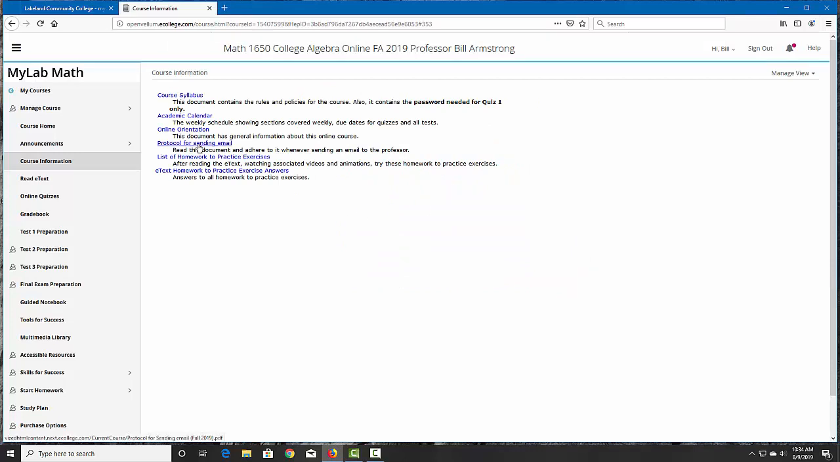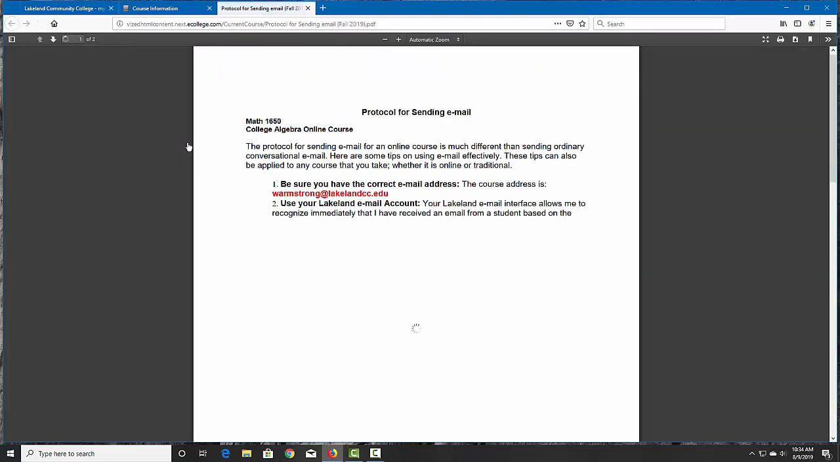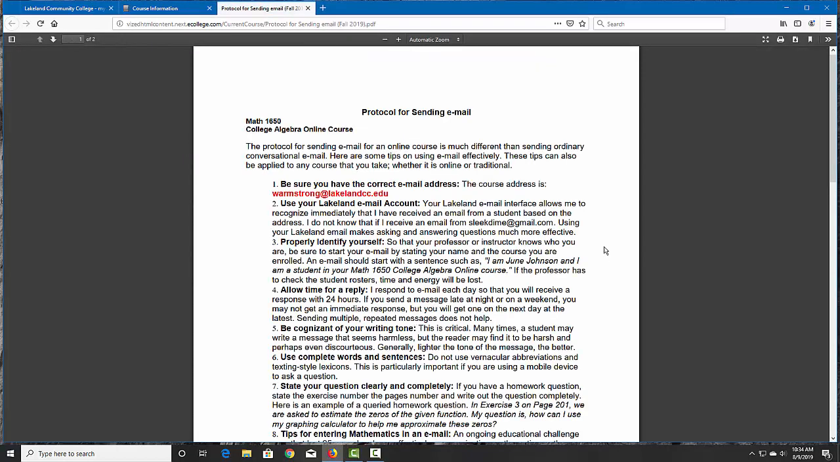The next item in the course information tab will be the protocol for sending email. Notice the first thing I mention is my email address. I've mentioned this now 4 times, and the reason why is I continue to have students that do not use the correct email address. So please use the correct email address.